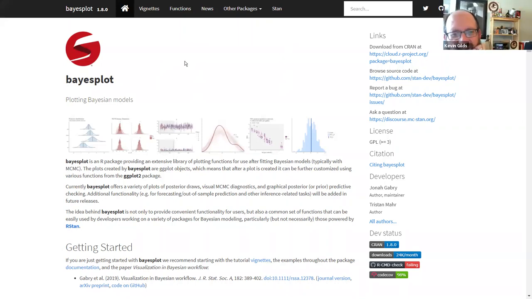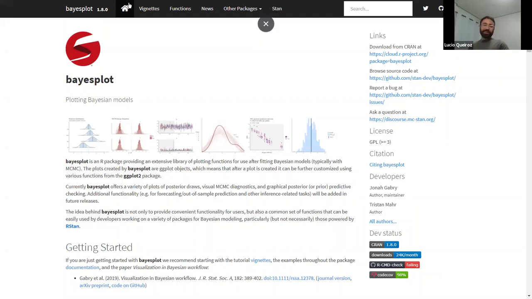I love pkgdown, even for just internal reference. Yeah, that's exactly it. I don't share it with anyone, I just look at it myself. Yeah, if you are already documenting your stuff, it will be already there. You just have to run it. It's really easy. It's really convenient.